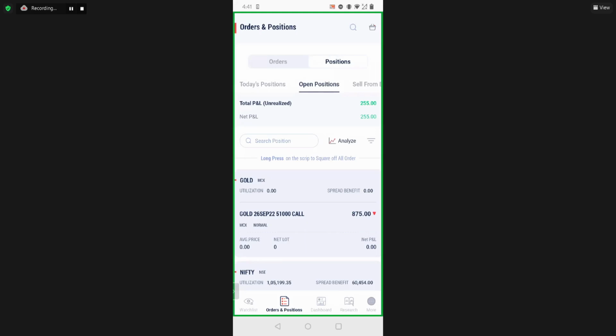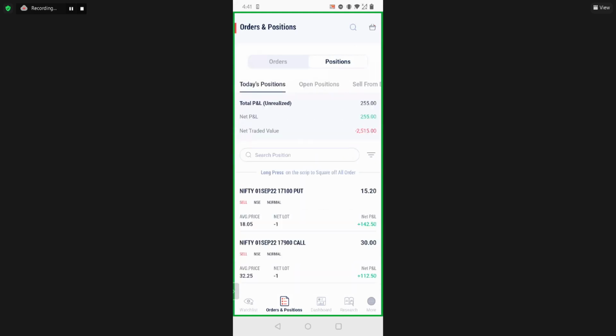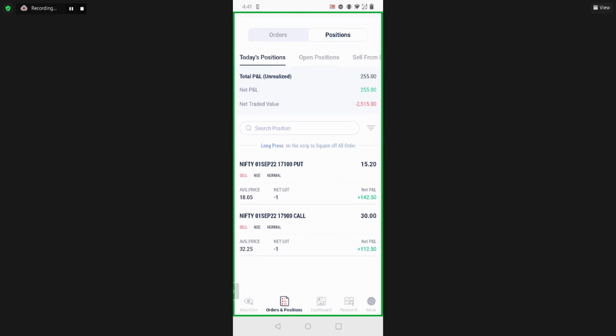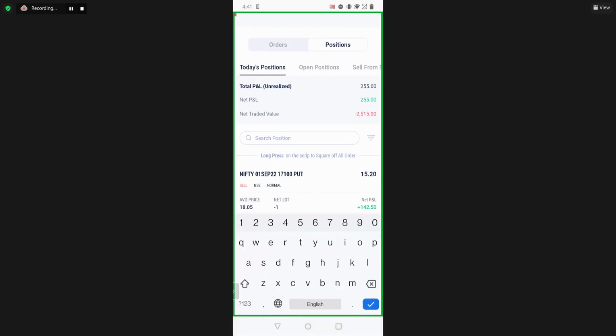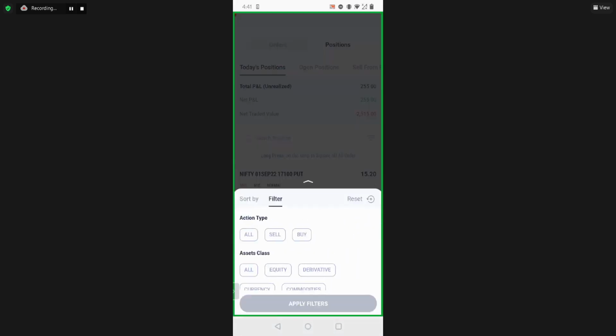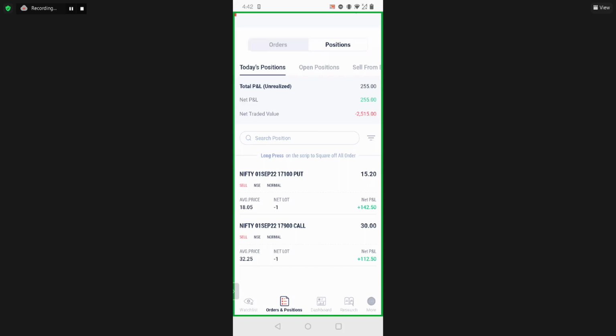And inside positions, you have three screens. One is today's position. Today's position will show all the positions that you have created on today's date. You will see total PNL and net traded value. Then you can search inside your position. You can sort and filter in your position. You can just see all the sort and filtering options available. So yeah, that's there. And after that, yeah, here also, long press on the script to square off all orders.